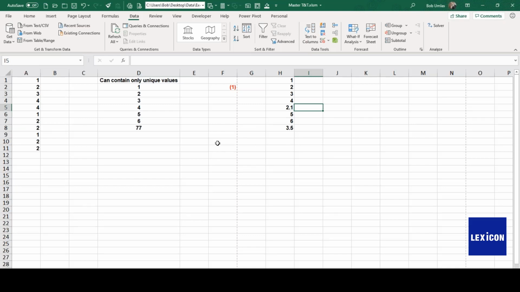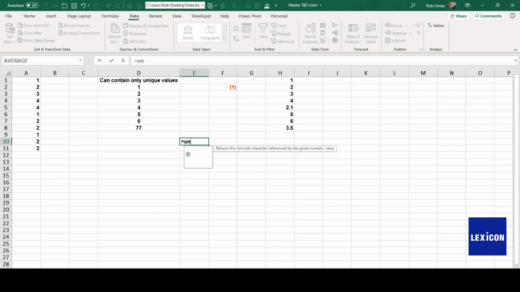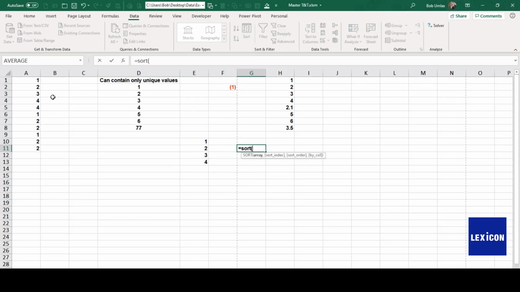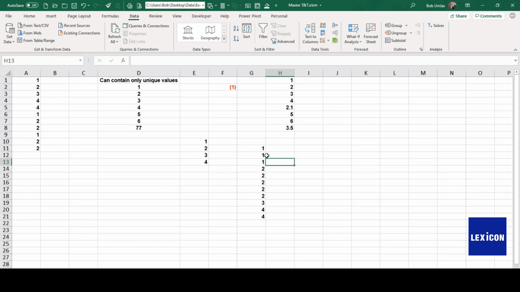I have this new thing called dynamic arrays. For example, if I put in equals unique, if I spell it right, unique of this range, and just enter it, I get 1, 2, 3, 4. Those are unique values there. Or if I put equals sort this range, it's now the same range but in sequence. There's a whole bunch of new features in here. I'm not going to spend time on that.